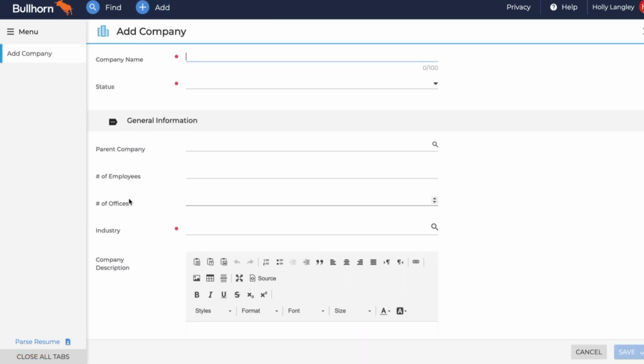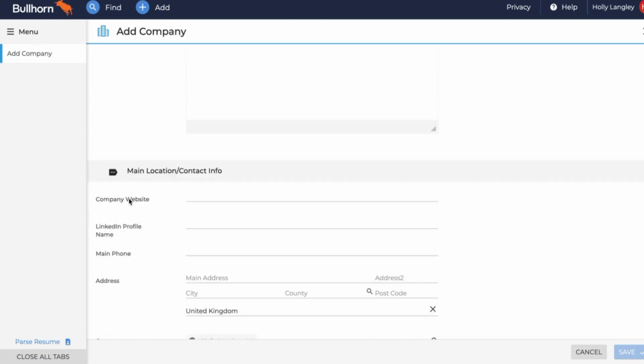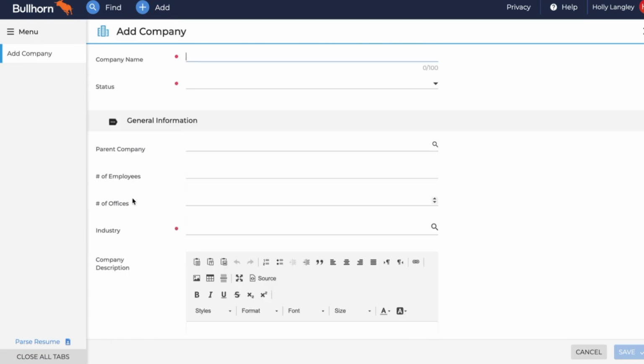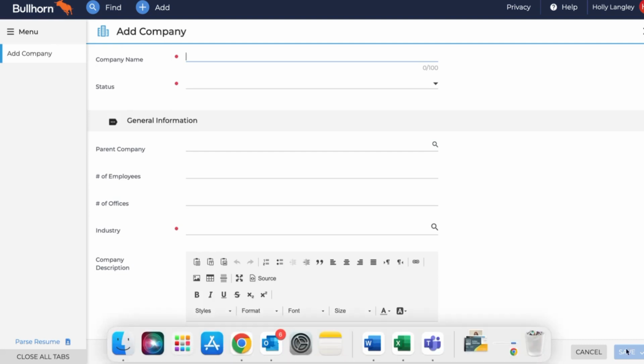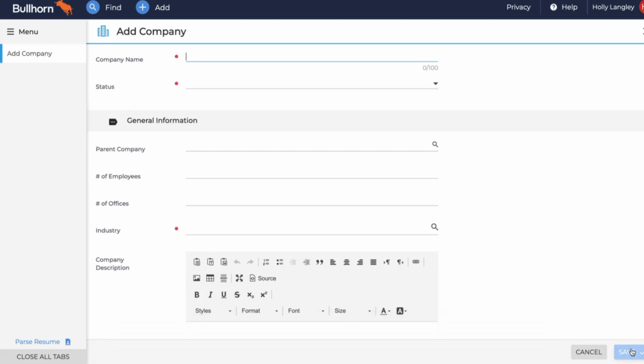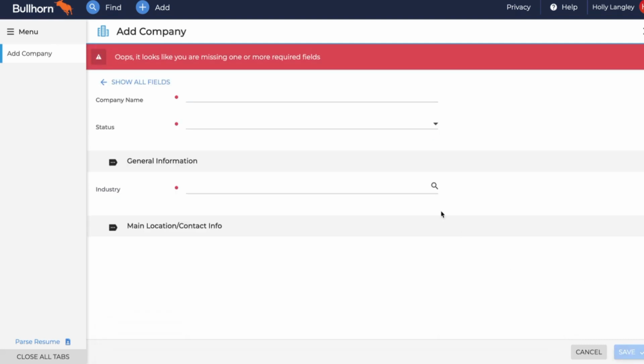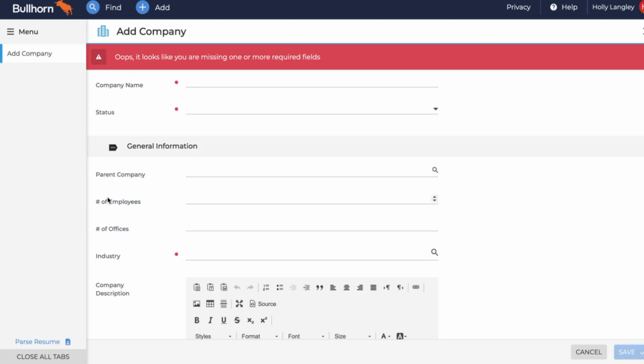So this is the company page. This is all the information we need to complete surrounding adding a company. Now, you can see there's a few things that have got red dots here, and currently we are unable to save this record because we don't have all of the information within it. So before we do anything else, we need to make sure we add all of the information on.